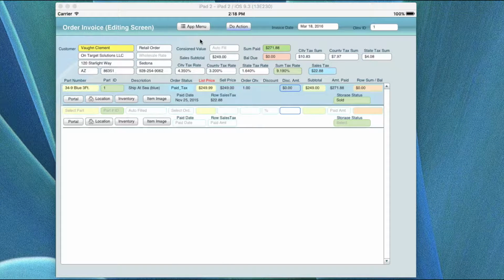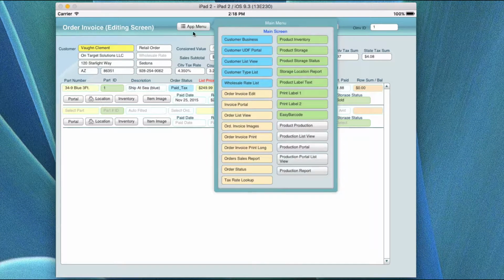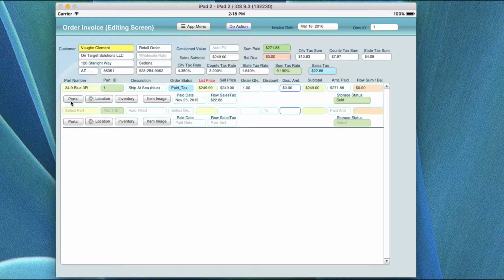In this video help tutorial, we're going to be covering some of the screens that are related to the order invoice. Let's start out by looking at the Invoice Portal. We're going to go back and cover some things we missed. There's a couple things we need to point out here.